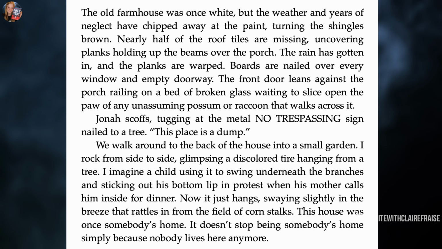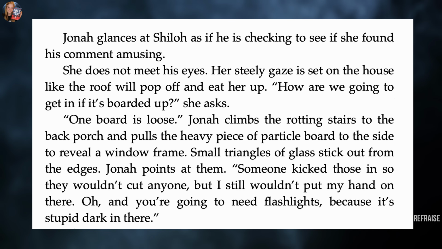The house was once somebody's home. It doesn't stop being somebody's home simply because nobody lives here anymore. Jonah glances at Shiloh as if he is checking to see if she found his comment amusing. She does not meet his eyes. Her steely gaze is set on the house, like the roof will pop off and eat her up.